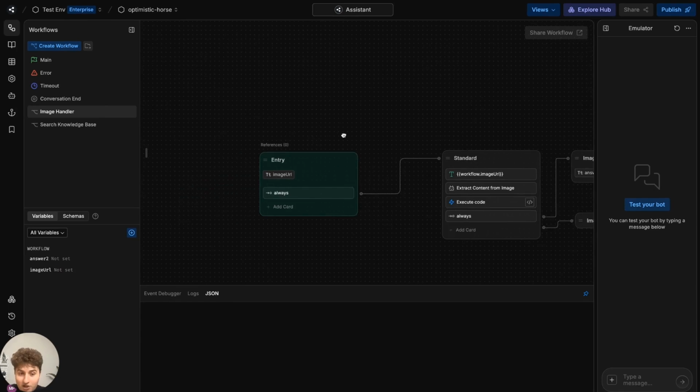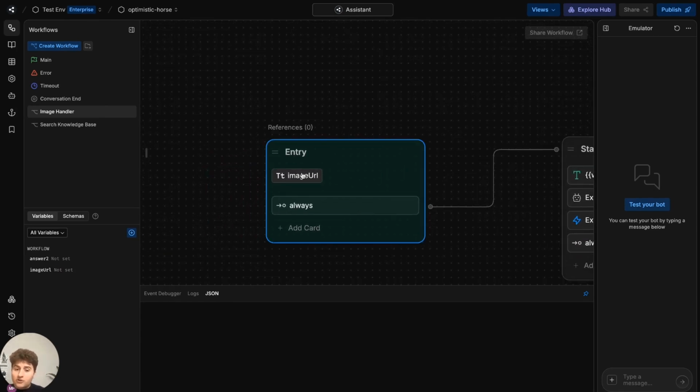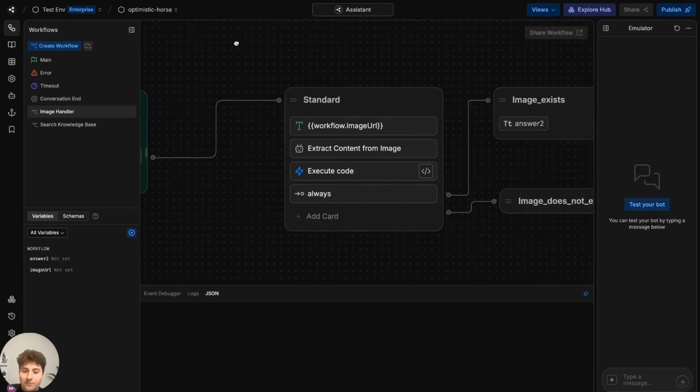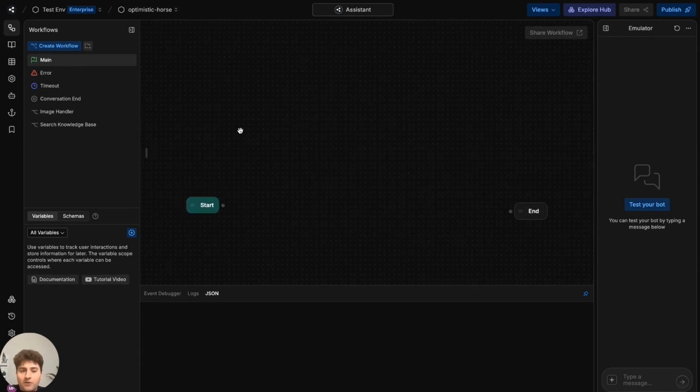For image handler, upon entry, it takes in a variable called image URL, and then all this does is extract the content of the image and then send out the content of the image. So if you send the Botpress logo, it'll extract the content of the Botpress logo and it'll tell you that this is the Botpress logo. So what do I mean by you don't need to necessarily tell the autonomous node where to go and you don't need to hold its hand? Well, the autonomous node can infer based on the names of your workflows and on the names of the entry variables. It can infer where it needs to go.